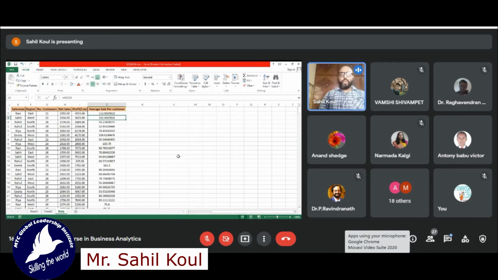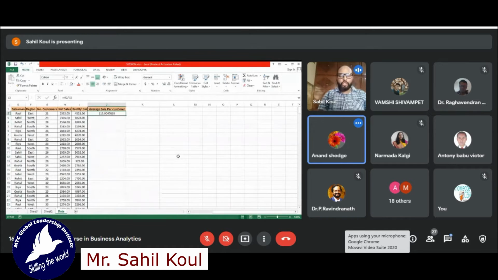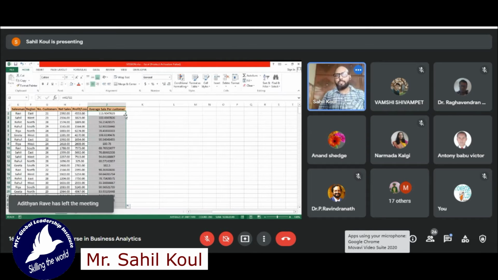And without this also you can do it, which is much simpler to do, is this. Can anybody tell what I just did?